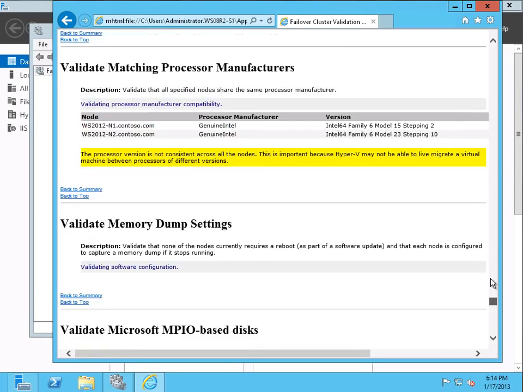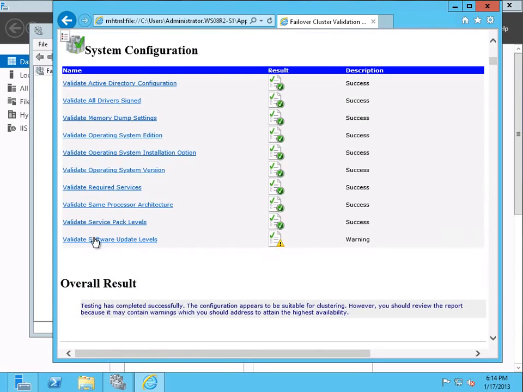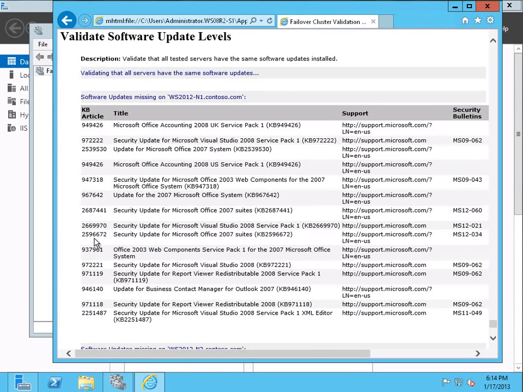And this is just a warning that we can continue. An example of one of the others might be, let's take a look at the system configuration warning. And again, here it says validate software update levels. So it looks like one of the nodes is missing a couple updates. So it says software missing on one of the nodes.